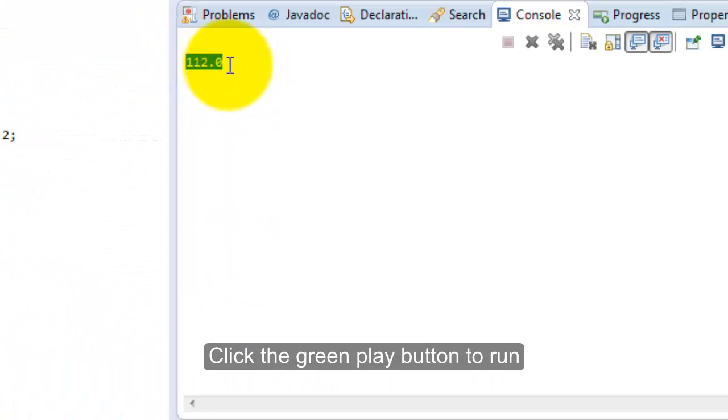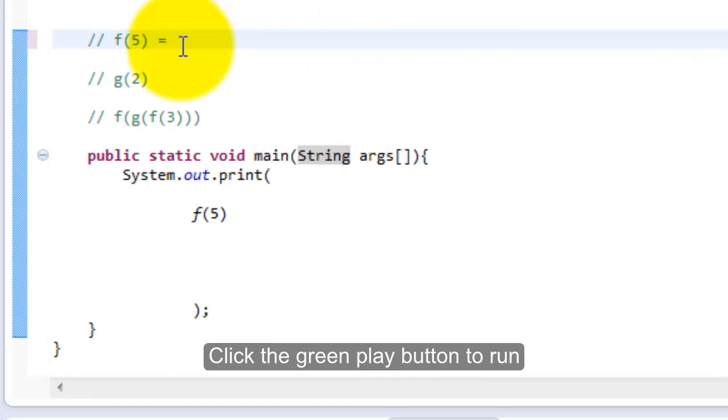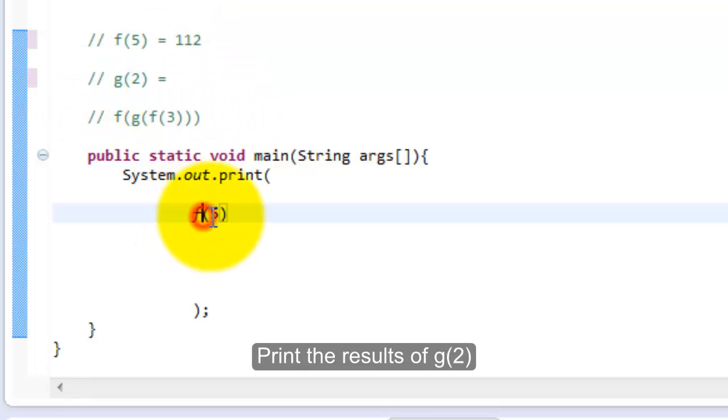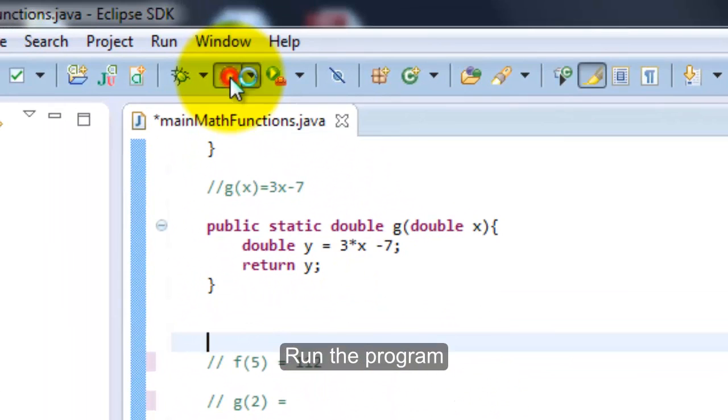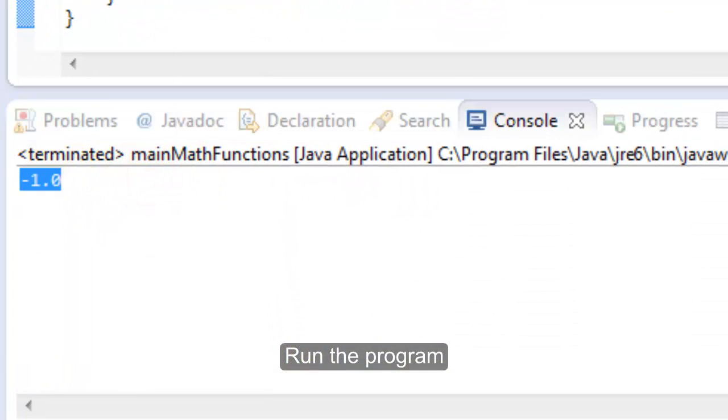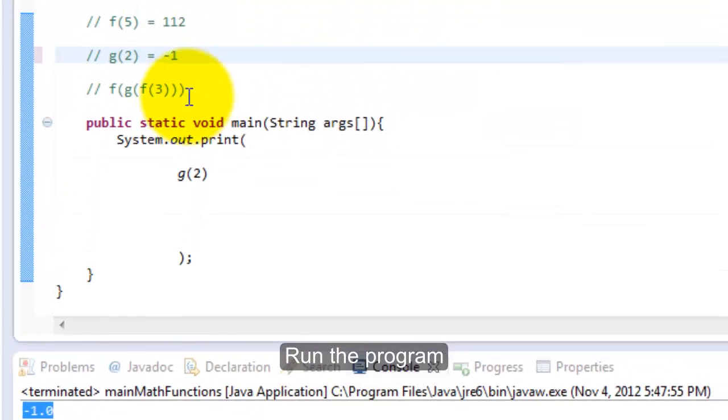And as you can see, we get our answer here in the console. Let's go ahead and write our answer in. So 112. Now let's go ahead and solve for the second one. So let's change this to g, change this to 2, and run. And we got our answer of -1. So let's go ahead and put that in.